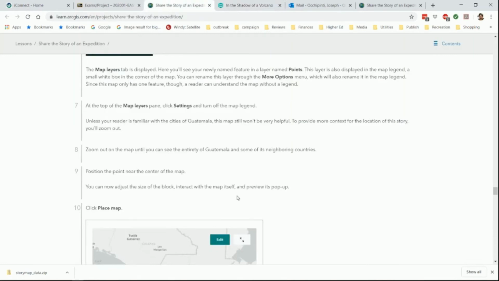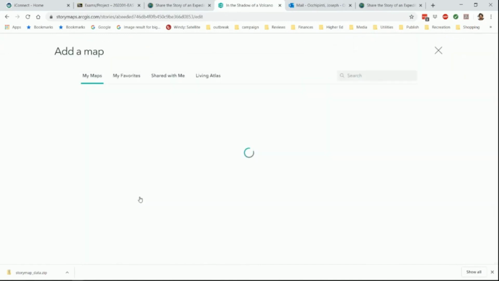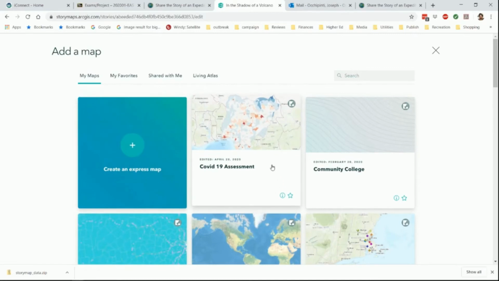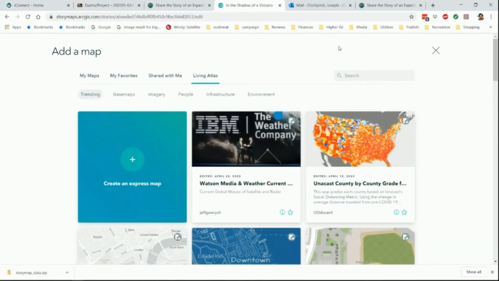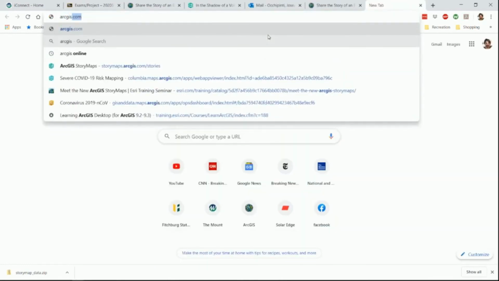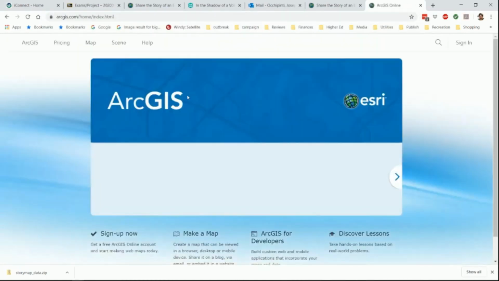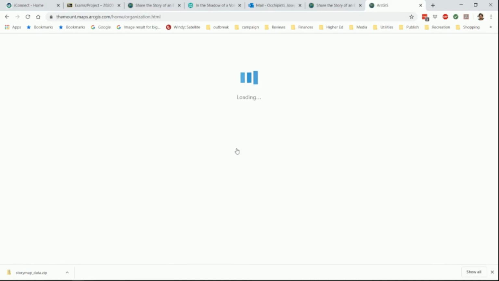Let's put in a different kind of map. This time we're going to choose a map that comes out of ArcGIS Online. Click on Map, and you can see all the maps here. They show the maps that are coming from ArcGIS Online. You can go to the Living Atlas, which also has a database of maps, and you can search for maps there. So now let's go to ArcGIS Online. We'll type it in, what we've been using this semester. You'll recognize it. You might have to log in.